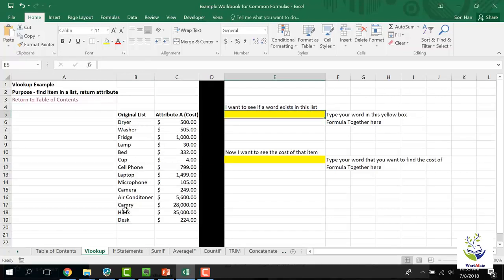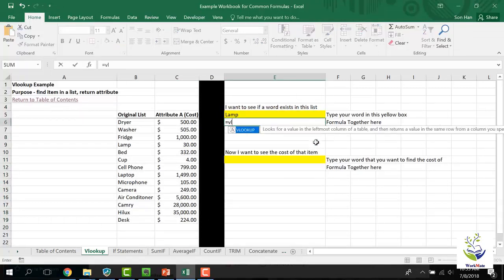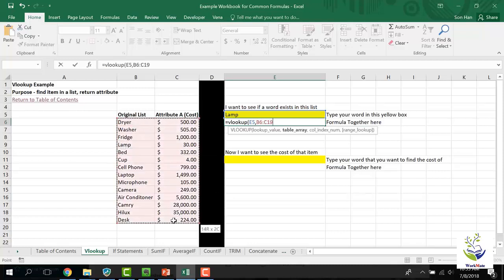So I see this original list here. I'm going to type in something like lamp, okay? So now I want to see if that lamp exists in this list. So what I'm going to do is type in equal sign, okay? So that's how we start all formulas. Vlookup, open parentheses. It's telling me what value do you want to look up? I want to look up lamp. What table do you want to look it up in? Okay, so in this table, I'm going to select this entire table.